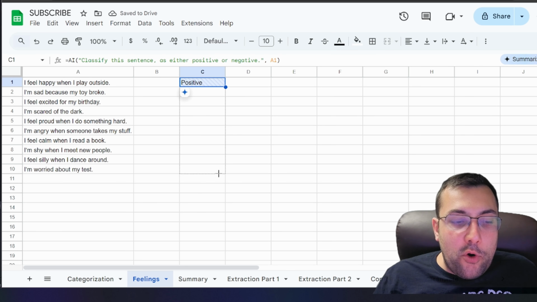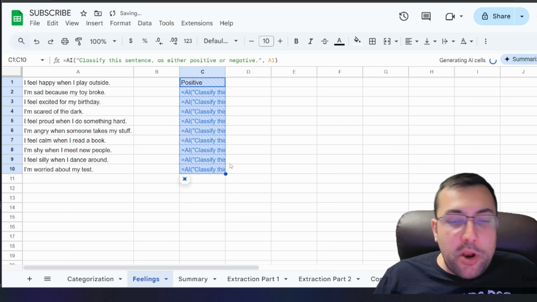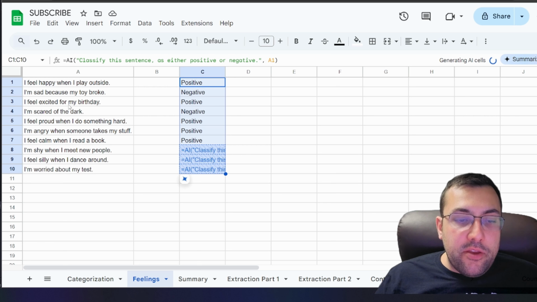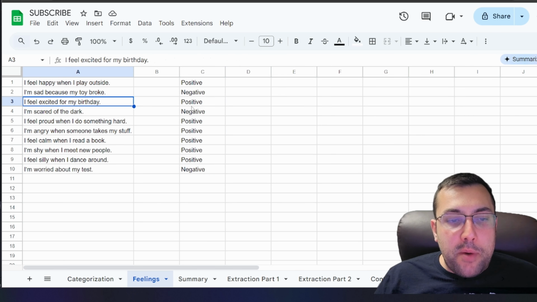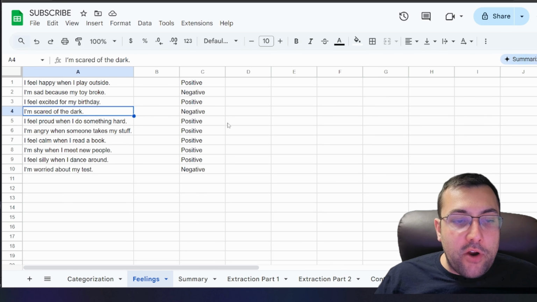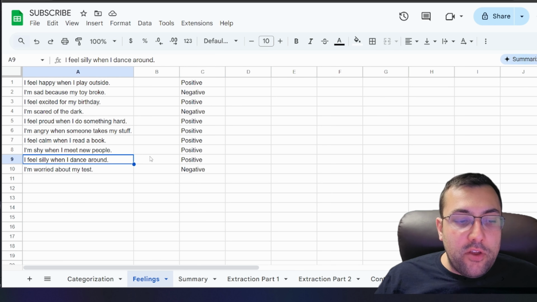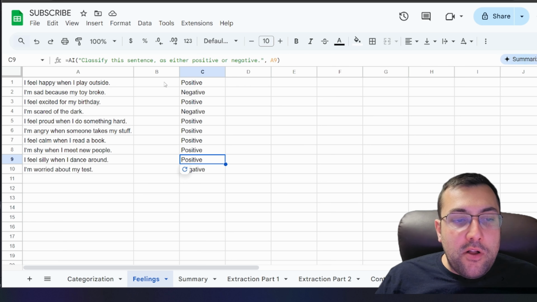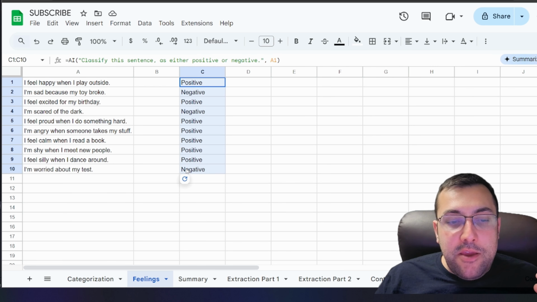So just like before, we can drag this down. We can say, hey, Gemini, solve all this for us, and we can get some feelings based off these sentences. So I feel excited for my birthday. That's a positive feeling. I'm afraid of the dark. That's negative. And I'm worried about my test. Negative. I feel silly when I dance around. That's positive. So it's just a cool way of classifying data that you couldn't do before quickly without having to read through, decipher the information, and now you can have a nice list.